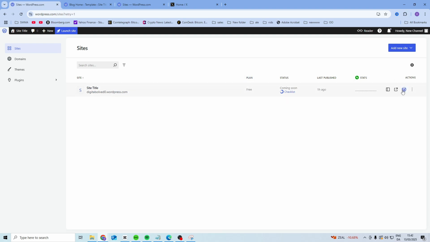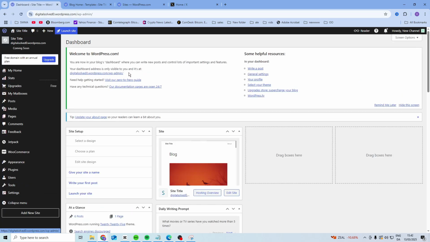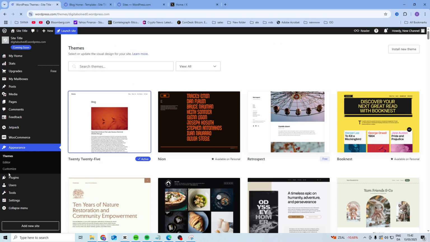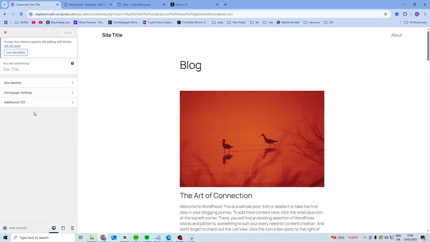So you want to head to your WordPress admin, so click on the WordPress logo. And once you're in here, what you want to do is head to Appearance, click on it. Once you're in Appearance, select Customize. Once you're under Customize, you'll see one called Additional CSS.